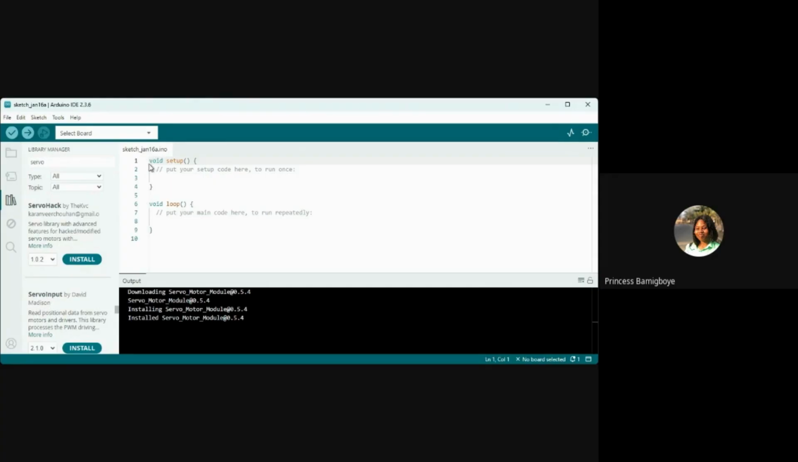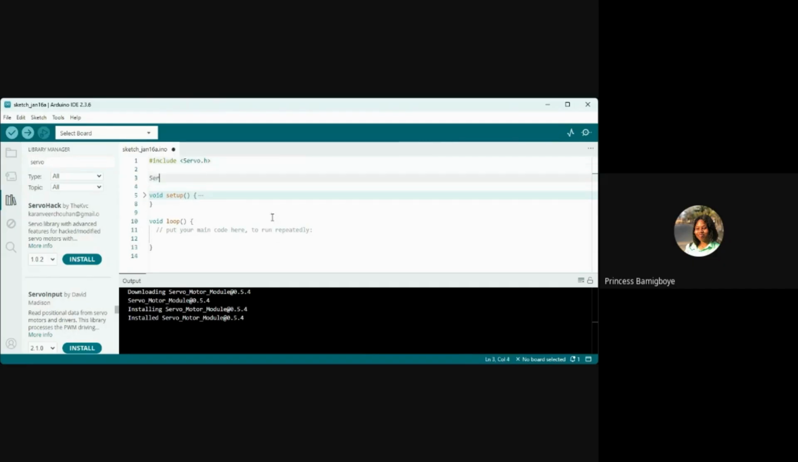That's it. So how do I now import this servo library? I will write hash include. That's how I import. Then the name of the library, I put it inside this greater than, less than sign. Then based on how I want to use it, I have to declare an object, give that object a name, and then say whatever this thing is connected to.